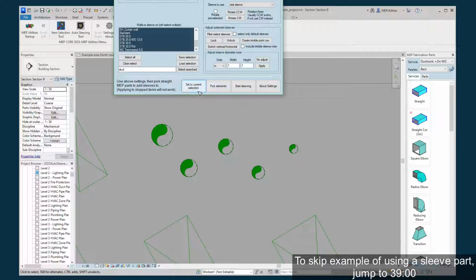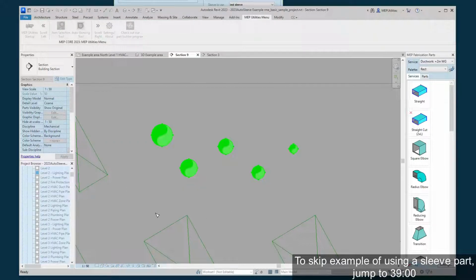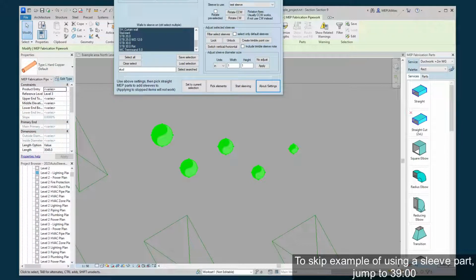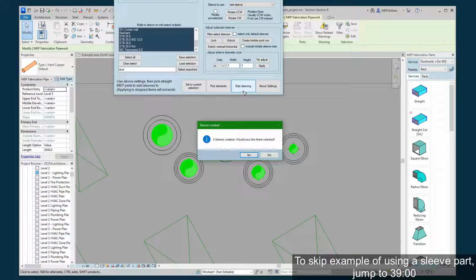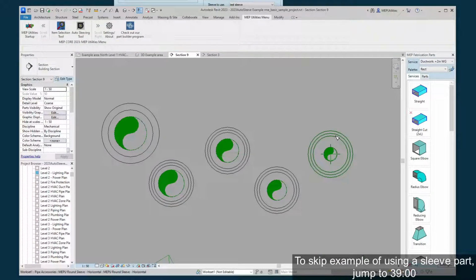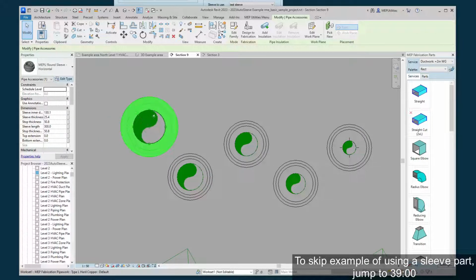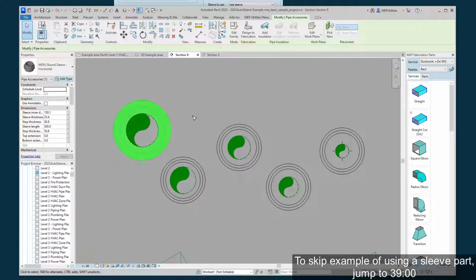And what we can do is pick the elements. Yes. We'll pick these, and we'll go ahead and sleeve it. Just make sure everything's set. Start sleeving. They've all been sleeved. And you'll see here that it is using these sleeves, which were predefined, and you can see this one's different because this is default, because this sleeve wasn't available and there were no larger sleeves available to it, so it used the automatic default for it.